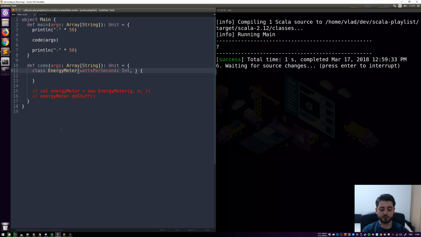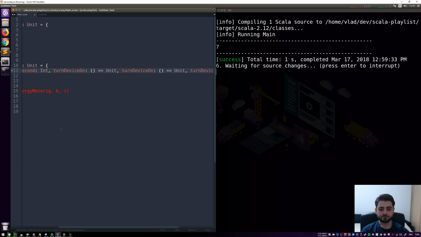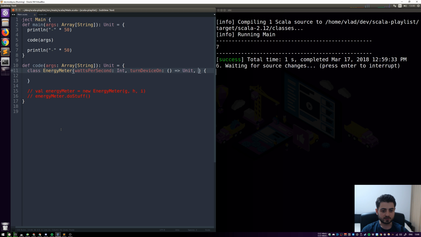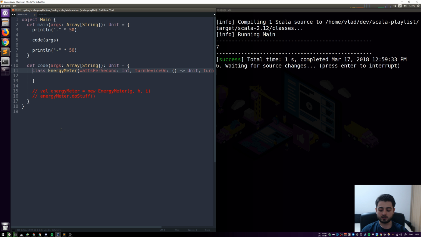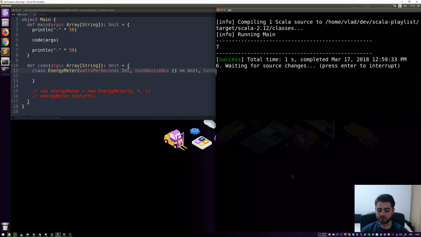And the second parameter is going to be a function called turn device on. It will not take anything as its argument, and it will produce a unit. And the third one is going to be a similar one. It's going to be called turn device off. So I'm just going to copy that, paste it over here. Okay, so turn device off. We don't need this comma over here. Okay, let me actually move this up because the line gets kind of longer.